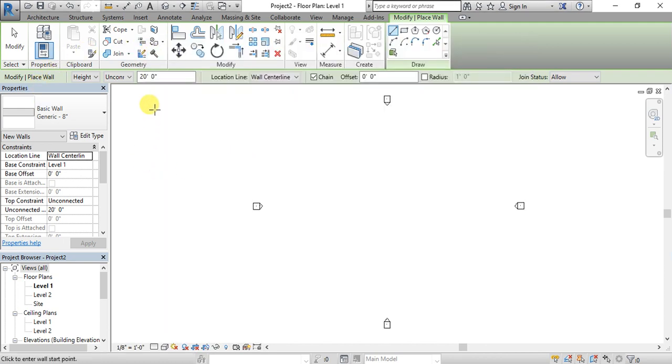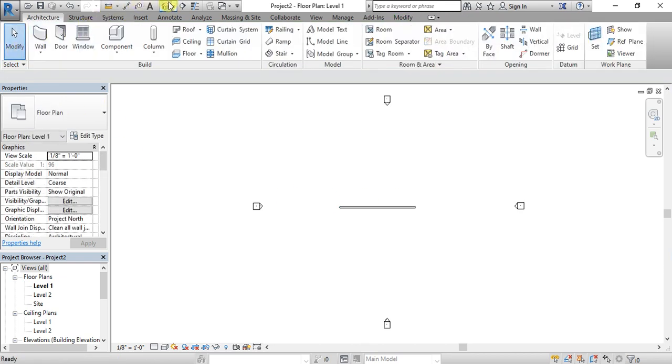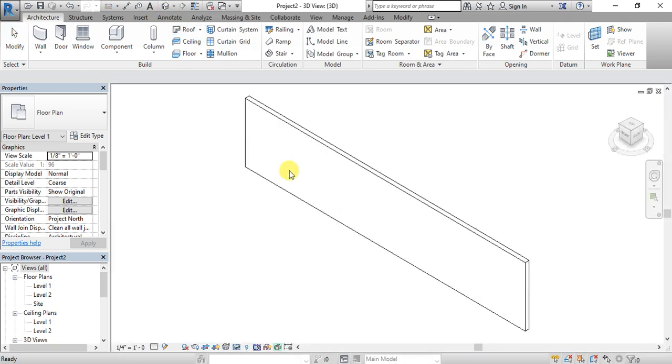Now I'll create just a random wall, 20 feet, but let's say it is up to level 2. I'll drag like this. I'll create a wall of 48 feet, just like that. Now I'll go to the default 3D view here. You can check it out. Here it is, the default 3D view.